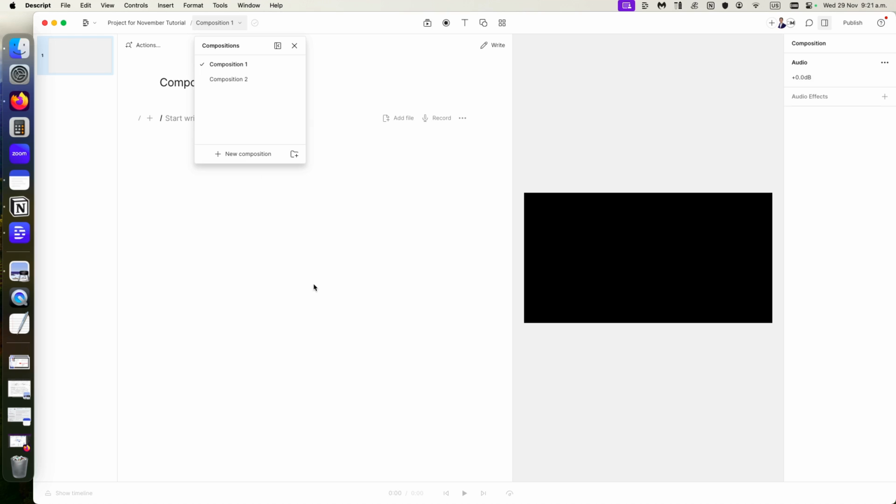Or maybe, when I'm creating a course, a certain topic, like my Descript mastery course, the topic of captions will be its own project. And then within that, I can make compositions that are subtopics about captions. So one could be applying captions. The next composition could be adjusting captions. The third composition could be deleting captions. I don't know, that would be a really short video, but you get the idea. Projects, broad, compositions, more focused. We have our basic understanding of how that works.